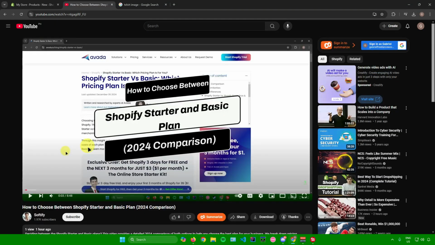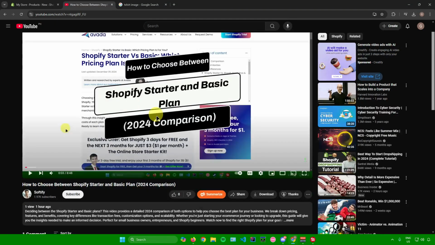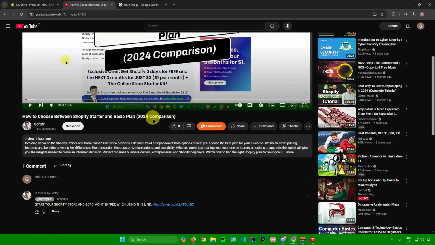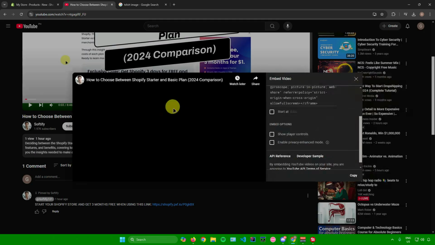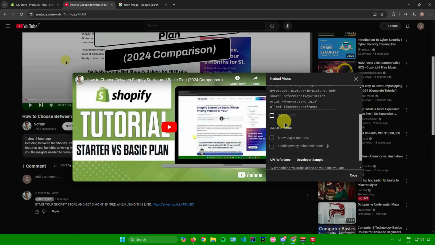Once you've chosen the video that you want to use, what you want to do is to just scroll to the bottom until you see share right there. So just simply click on share, and after that what you want to do from here is to click at embed. Just click on that, and after that you'll be redirected here.